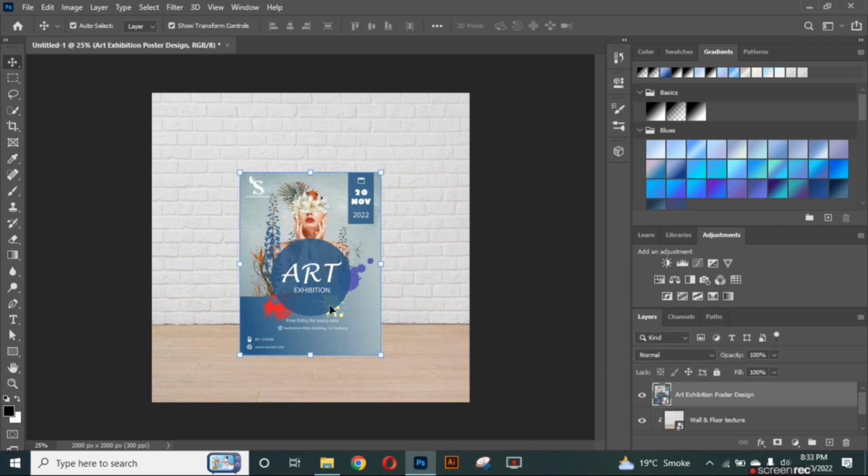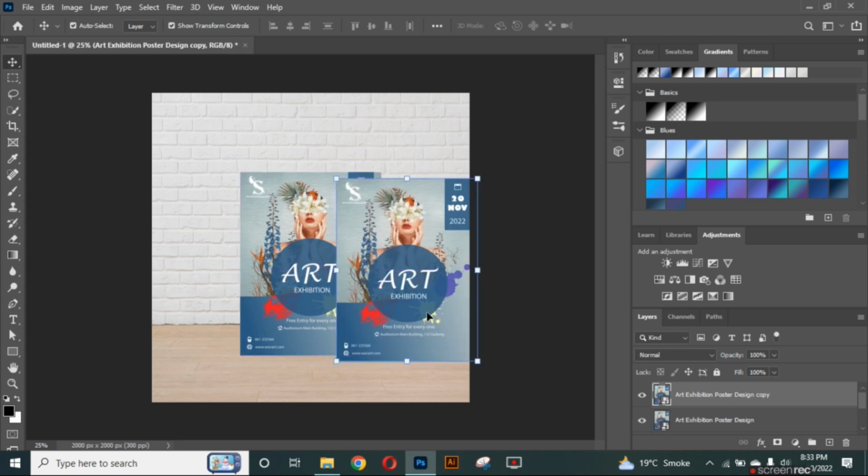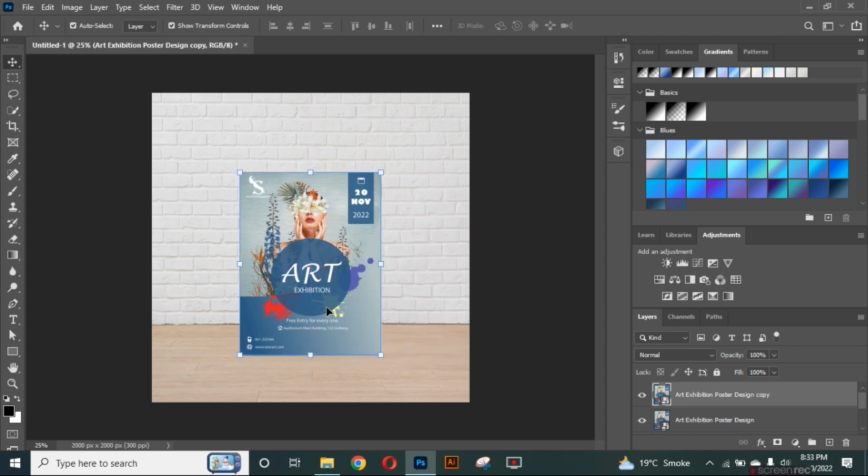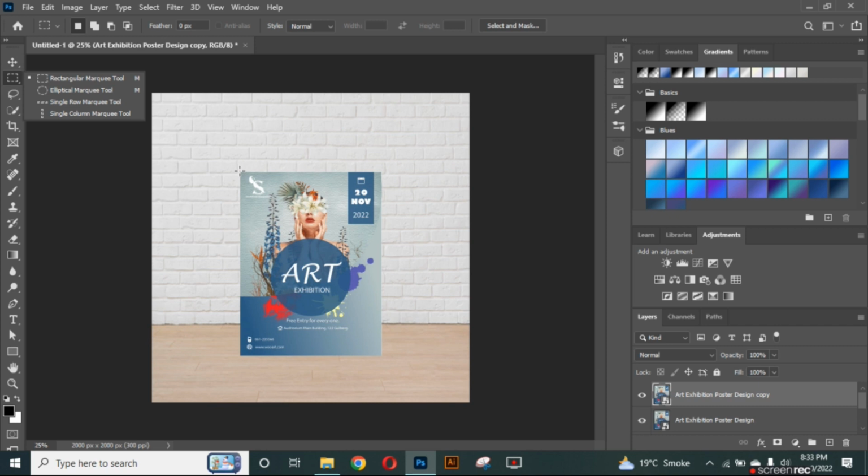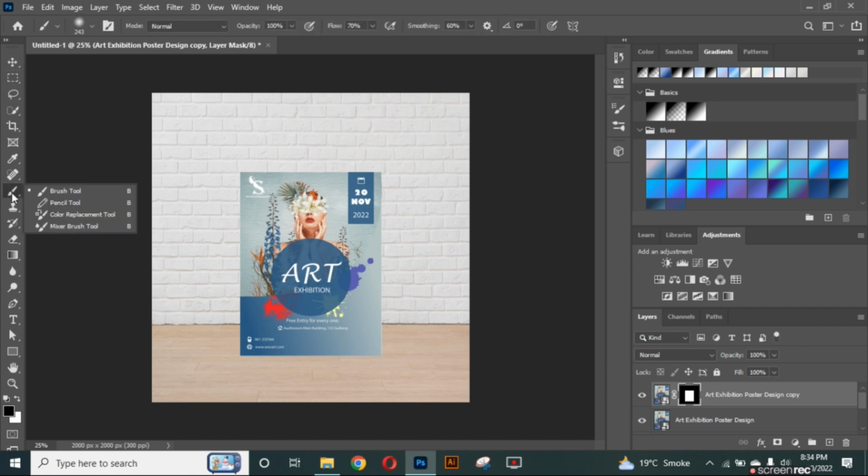Now I am going to create a shadow for my poster. Press and hold the Alt key and click and drag the poster layer to make a copy of it. Now select the poster with a selection tool and click the Layer Mask button at the bottom of the Layers panel. Now simply take the brush tool and paint the layer with black color to create a shadow.